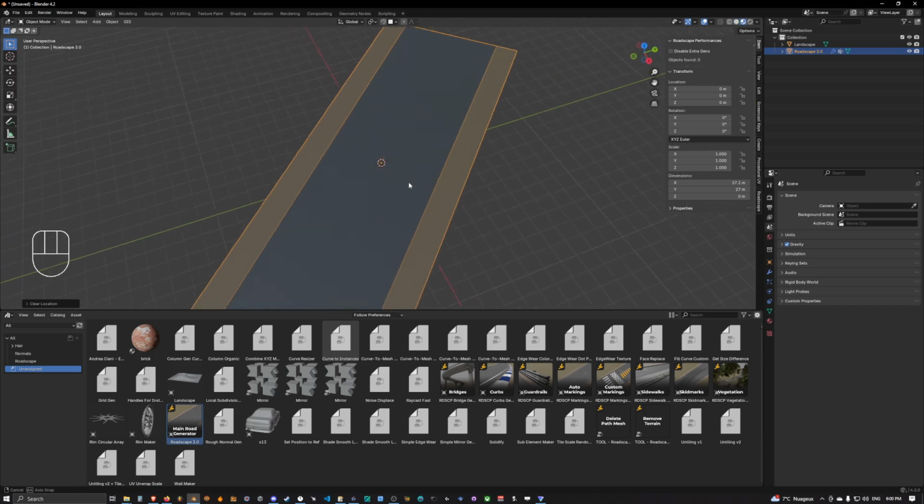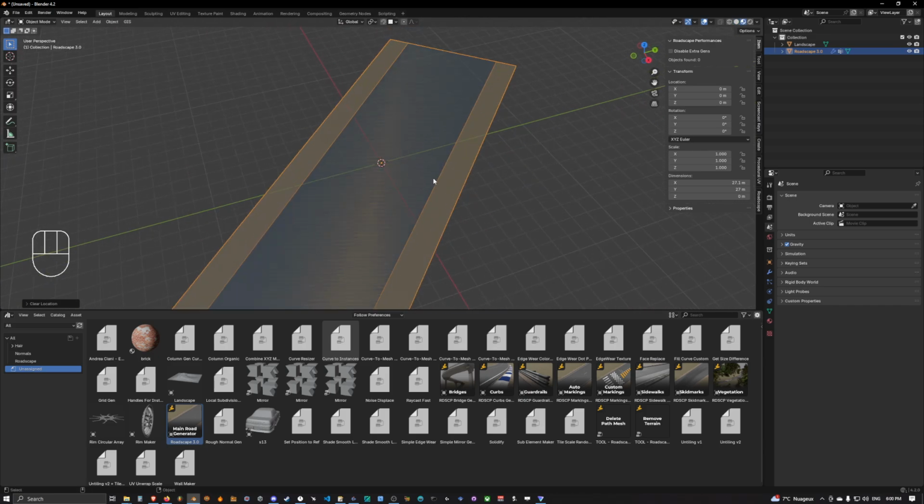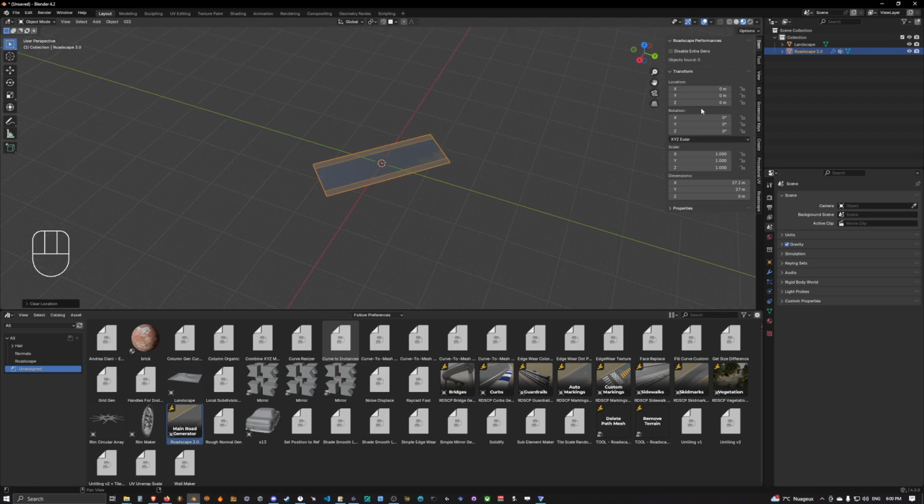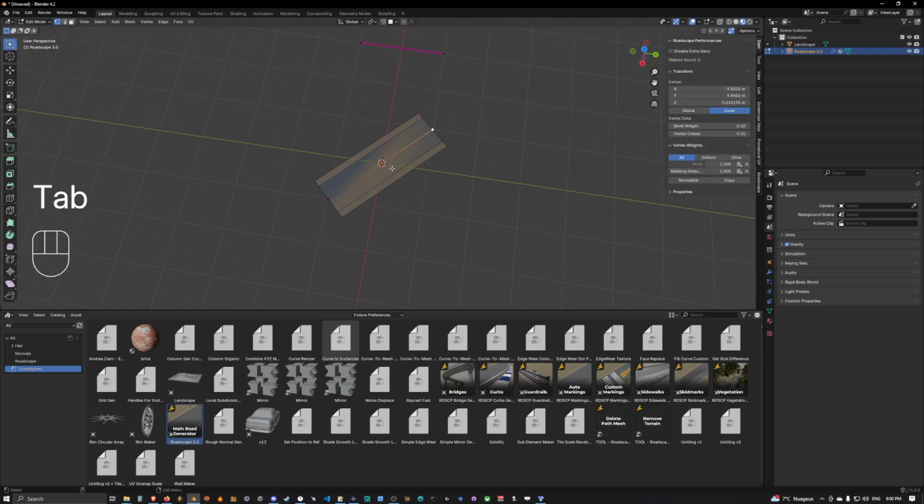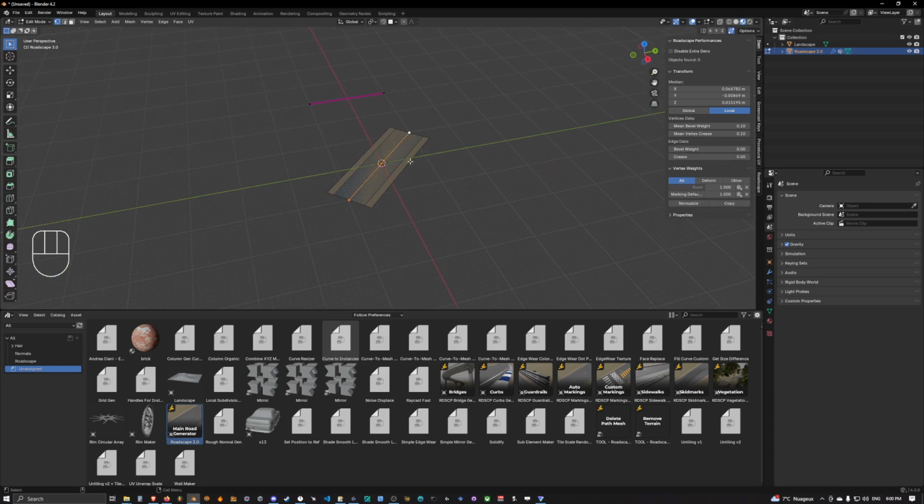So we can go into shading mode, and we can see we have our road mesh and the support mesh. So Roadscape is composed of a support mesh and a road mesh. The support mesh is basically the same as the road mesh, but larger, and it will cut through the terrain, and the road mesh is simply a road mesh.